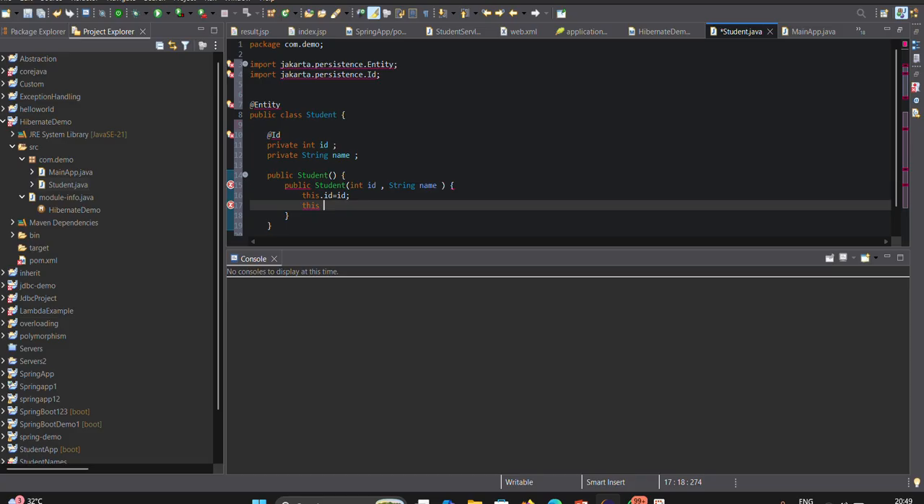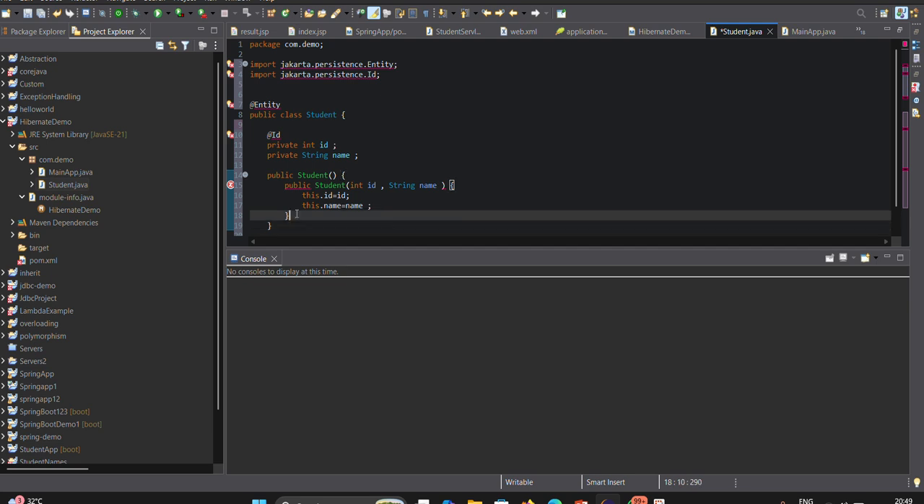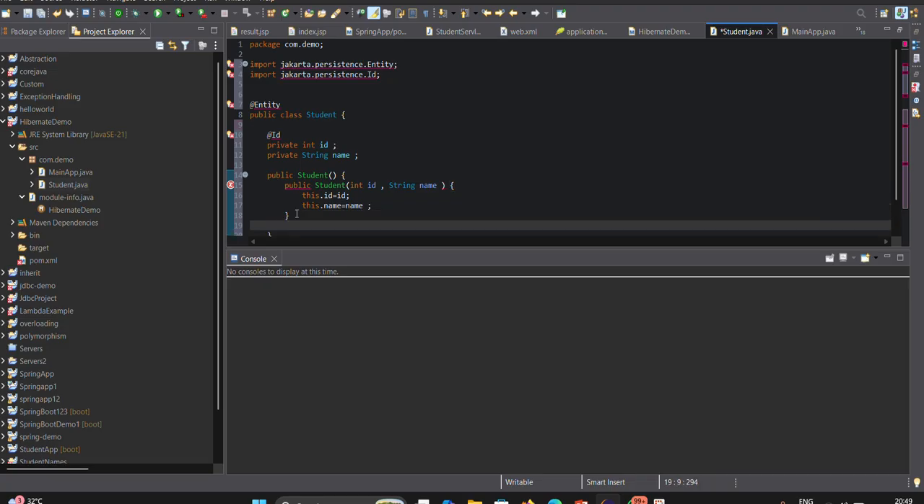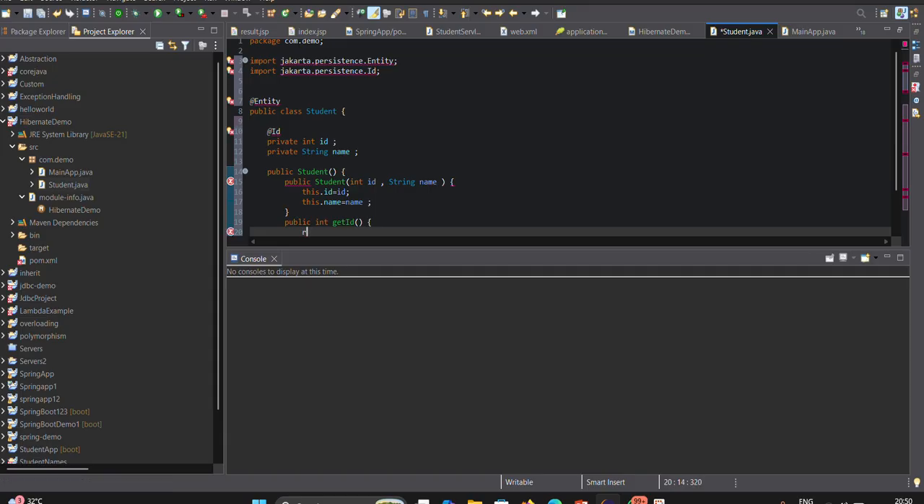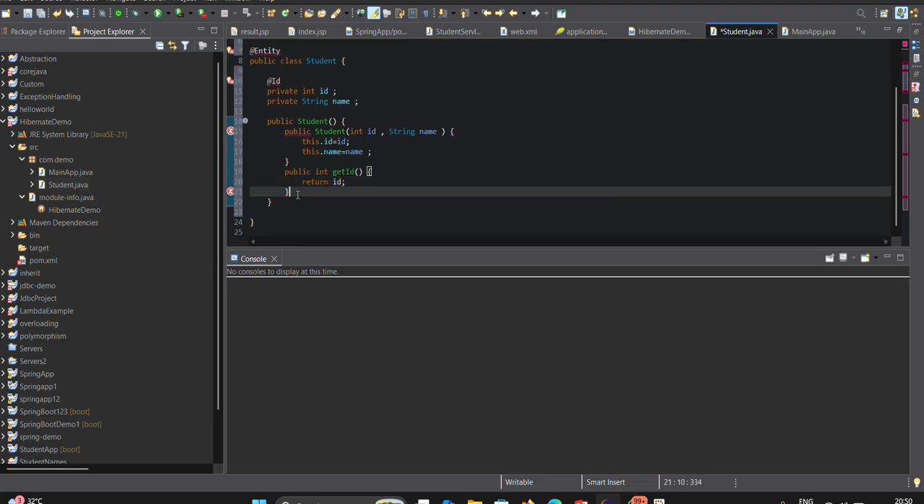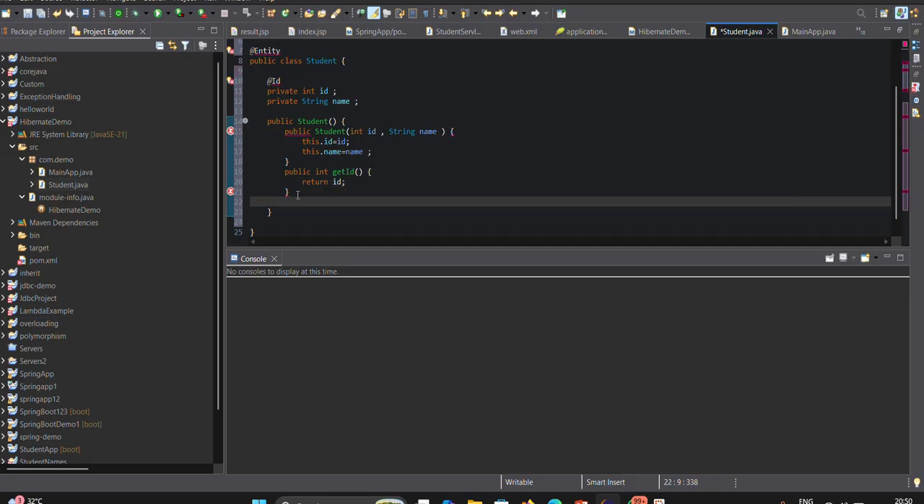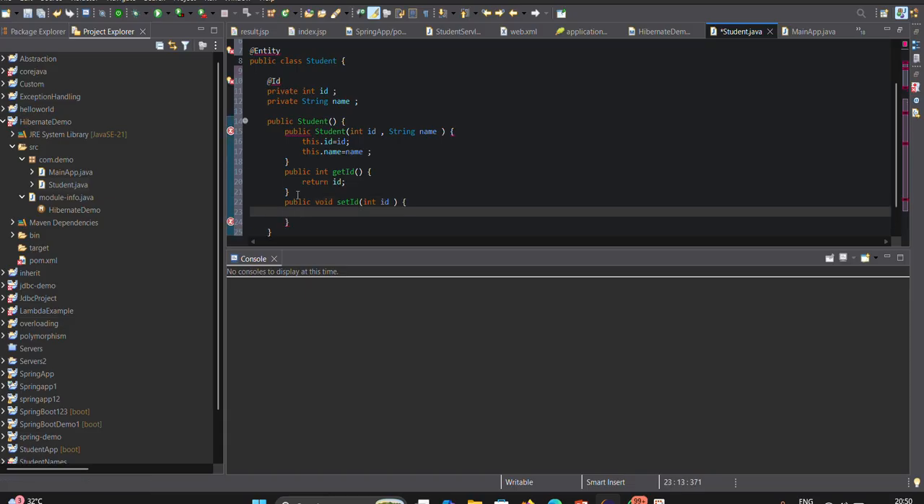Using the this keyword, I'm declaring my id, and this.name is equal to name. Once this is done, you will be creating public int getId. I guess you know what getter and setter methods are. Inside getId, I'll be returning my id. Then I'll be using public void setId. Inside that, I'll be setting my id: this.id is equal to id.